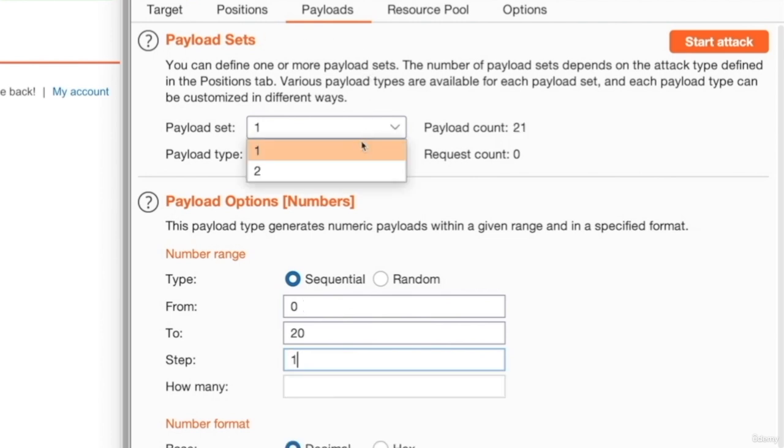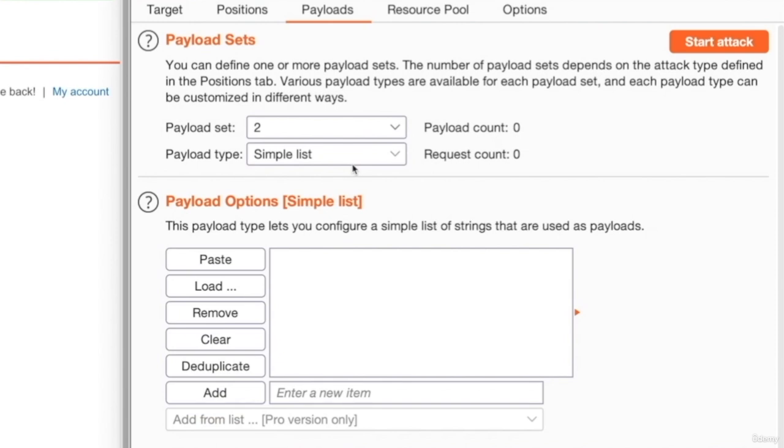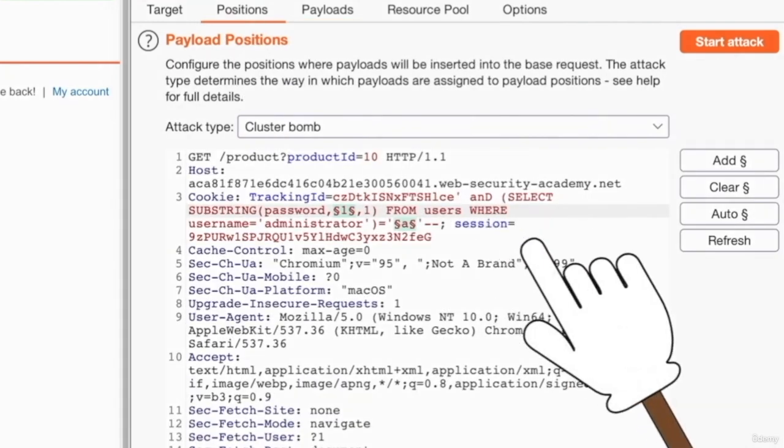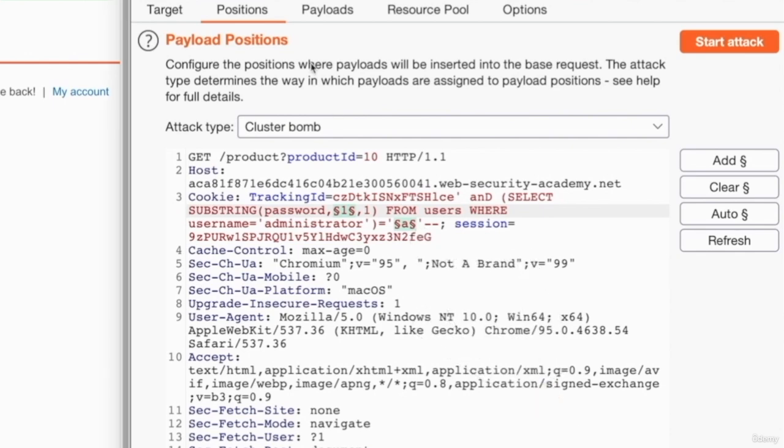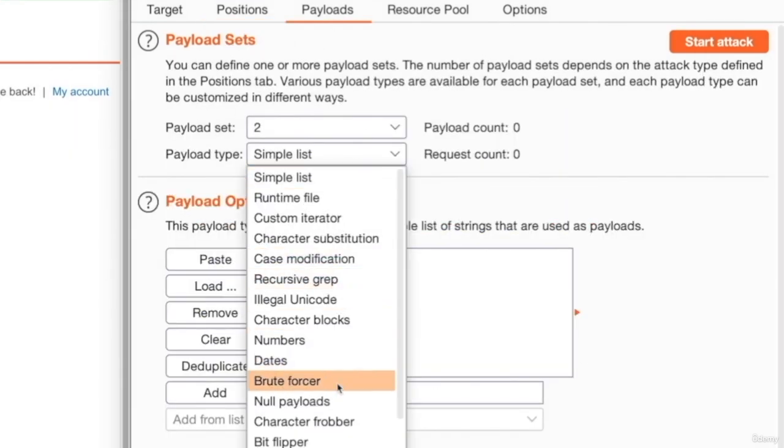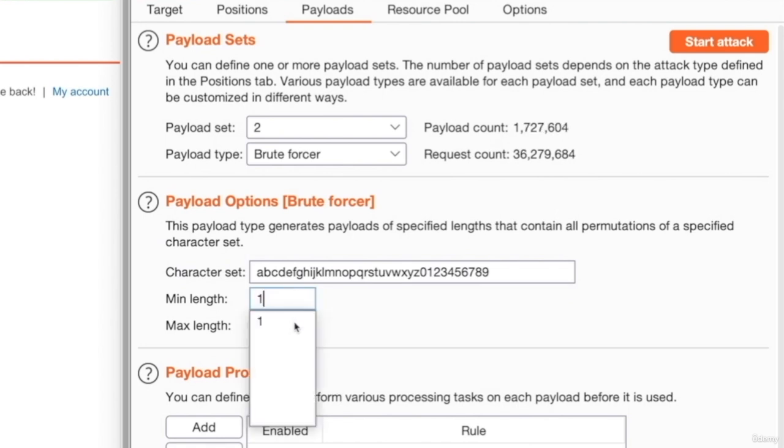And then the second set, this is the one where we're actually manipulating the letters in here. So this is the one that we already did before in the previous attack. So this is the one where we're gonna say brute force, and we're gonna try one character at a time, and that's pretty much it. So now we are ready to attack.